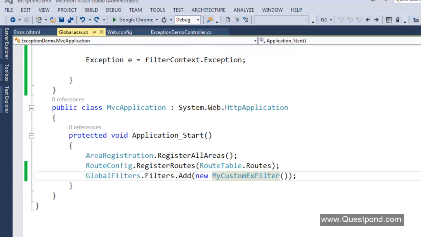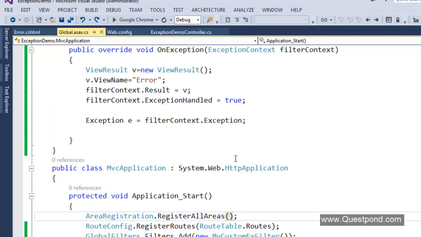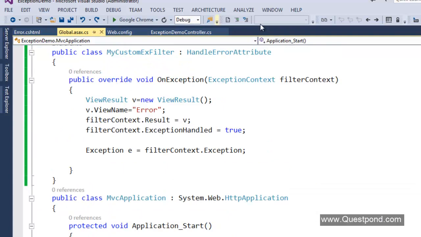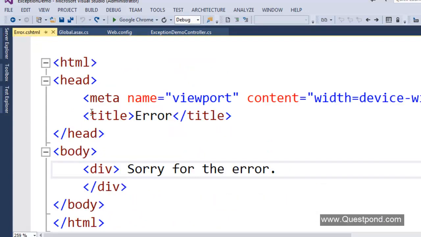Now these two things are nothing but interview questions which you may face during an interview. One question may be, the interviewer may ask something like this: right now the error.html page which you have created is completely static. What if you want to display some dynamic data here?